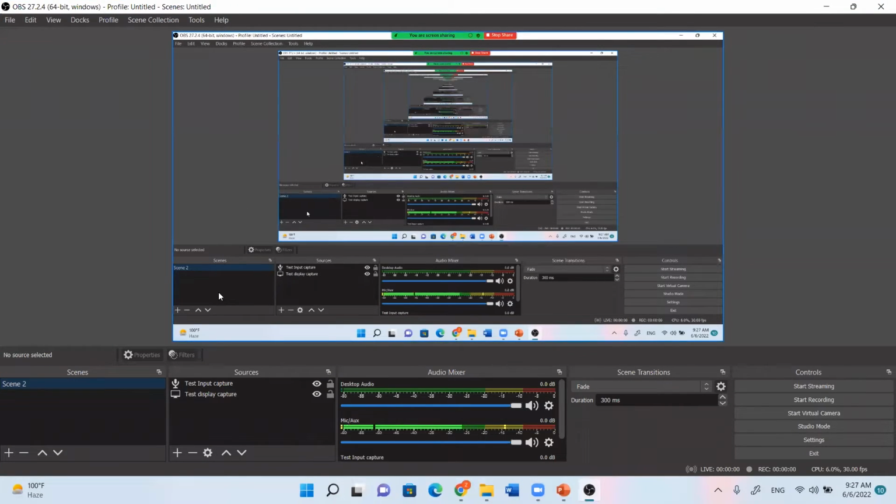Here you can see the OBS Studio is successfully opened. Alhamdulillah, the third step is completed. To summarize, I used a three-step process to completely and correctly install OBS Studio 27.2.4 in Windows 11.